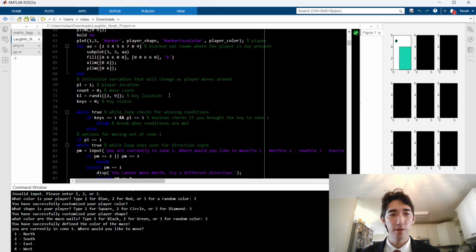And then here are the initialized variables that will change as the player moves around. So PL, that's the player location, he's in zone 1, so that starts off as 1. The count, that's our move count, how many times we moved around, that starts as 0, we haven't moved yet. KL, that's going to pick a random number between 2 and 9, because we can't have the key in zone 1, and it wouldn't be much of a game, would it? Keys equals 0, that's our key status. It's 0 because we don't have it yet, we have no key, we need to find it.